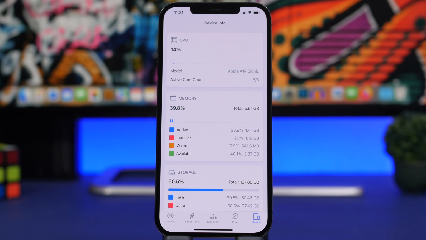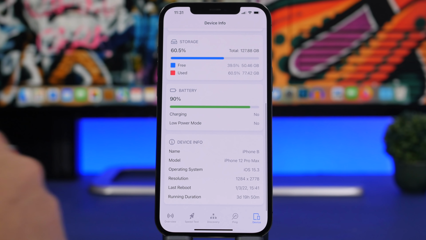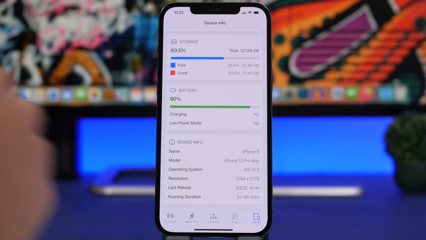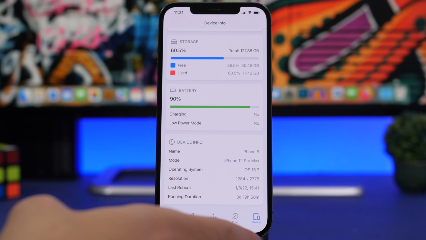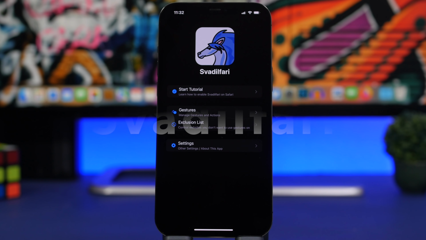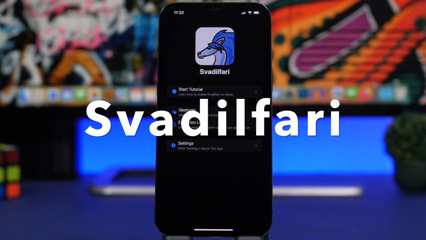And going to the last tab, you will see here your device, all the information there is to know regarding your device. From the memory, this is the RAM memory. You will have the storage right here. You will have battery, and of course all the device infos right here. So the name, the model, resolution, last reboot, and the running duration right there. So this is Wi-Fi status, absolutely for free, with a ton of really important information regarding your device and your connections. Svalfari, I believe this is how it's pronounced, is the next app for the video.